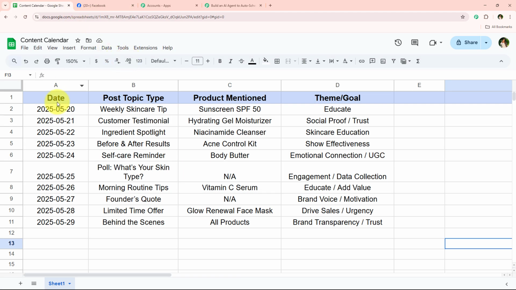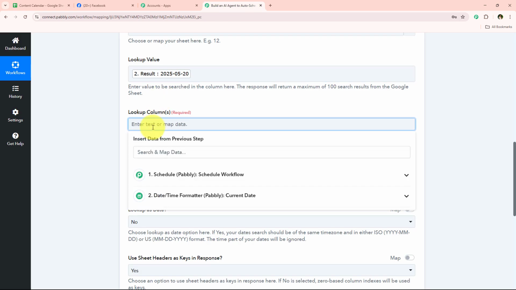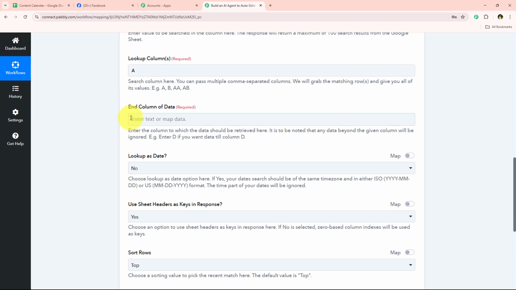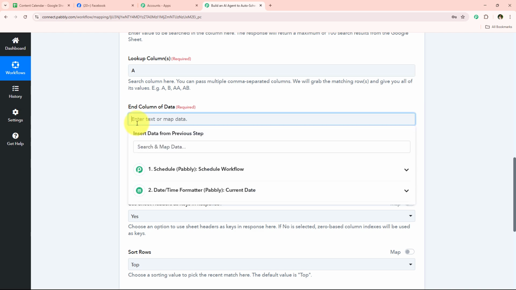And now it is asking me for the lookup column. So over here you can see the lookup column is A, right? And this is static information. So I'm simply going to type A right over here. And now it is saying end column of the data. So now I have to enter the end column till which I want to extract the data. So it is D right over here. So I'm simply going to enter D right over here. And now we're going to move on further.